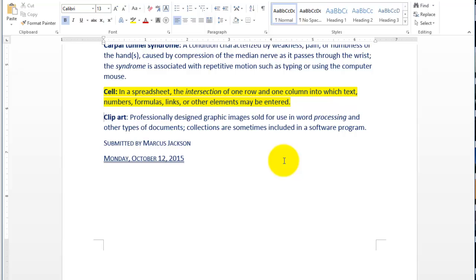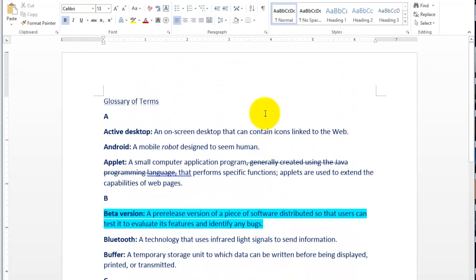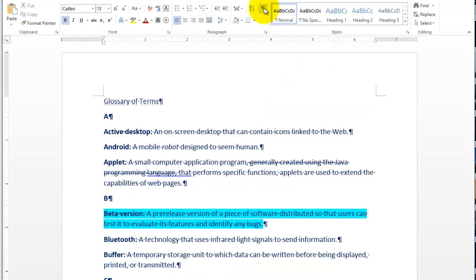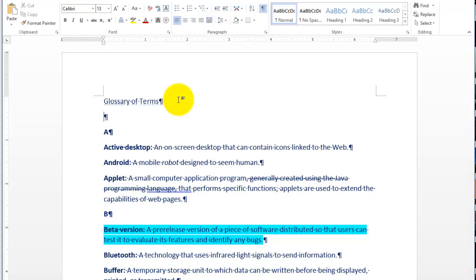That's basically it, oh, one more thing. If you go up here on the Home tab and click this one, that's Show/Hide. It is a tool that allows you to see not only visible characters but invisible characters. For example, this sign over here is a character symbol, and that basically means that there's a hard return, which means that you pressed the Enter key.